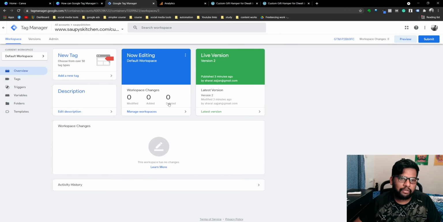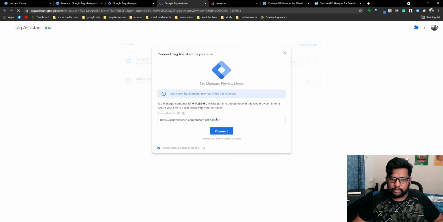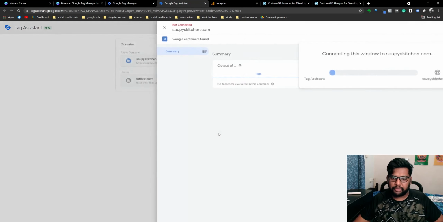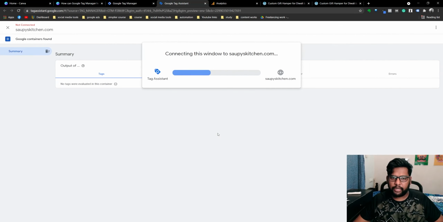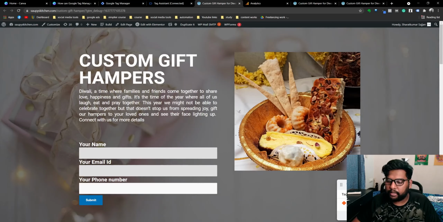What is the second way to check the website is working, your analytics is installed in a website or not? Go to Google Tag Manager, click on preview. And it will ask about your website, put your website and connect. The debug window will open automatically. Google Tag Assistant connected. So this means you have successfully installed your Google Tag Manager and Google Analytics to your website.